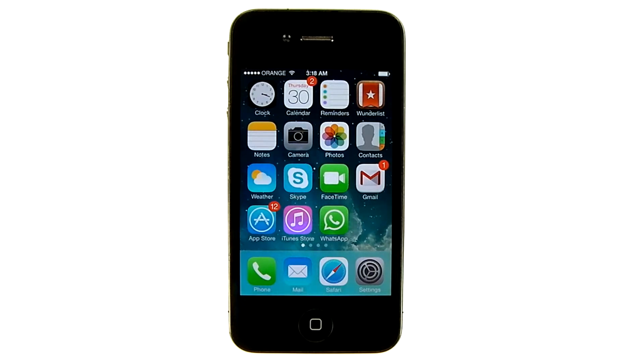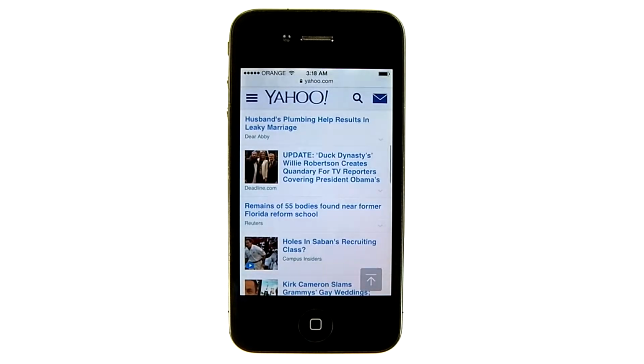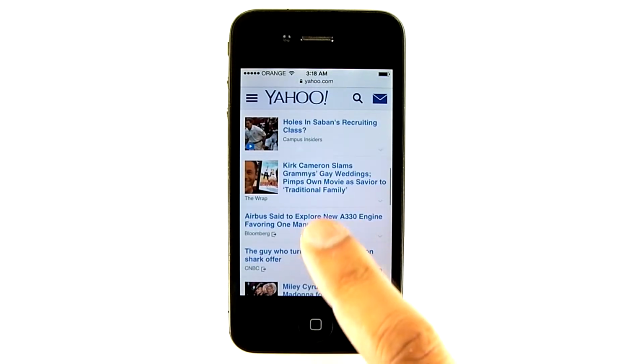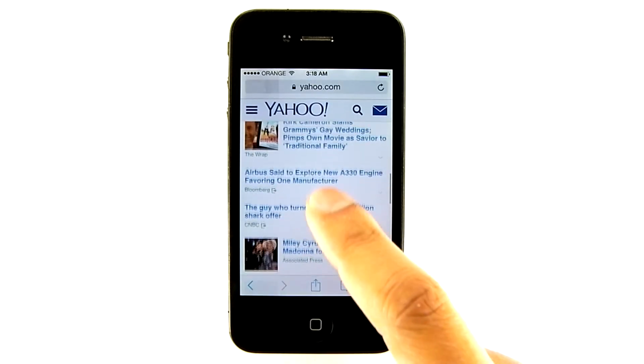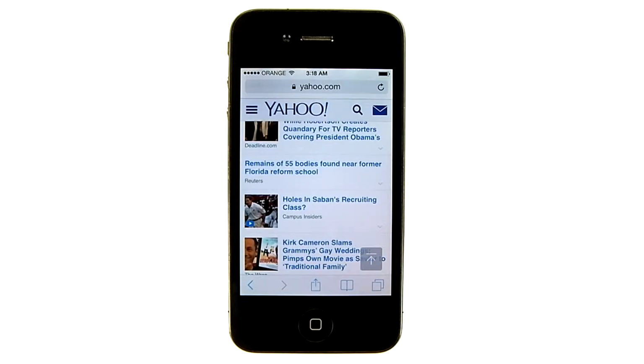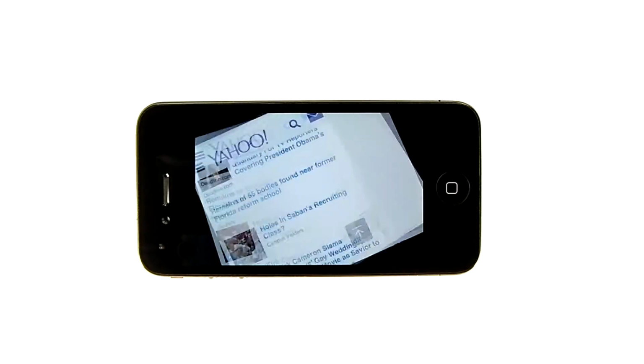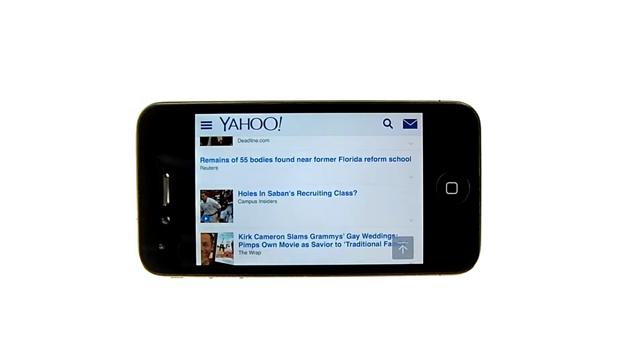The majority of applications can display their content in both portrait and landscape layouts, depending on how the phone is being held. Here are some examples. I'll bring up Safari, the web browser of the iPhone. As you can see, the content on the screen is laid out vertically. But if I rotate the phone horizontally, the layout will change to landscape.